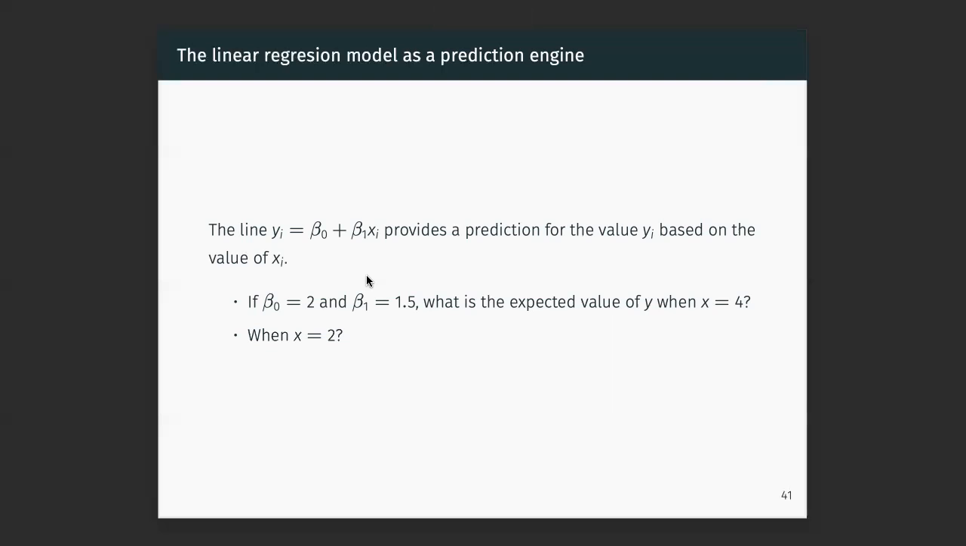Okay, so let's try it when x equals 2. What is y equal to if beta 0 is 2, beta 1 is 1.5, and x is 2? 6, right? So in this case, we'll do y sub i equals 2 plus 1.5 times 2. That's equal to 6. No, it's not. Sorry. 1.5 times 2 is 3, plus 2 is 5. So if x is 2, then our expected value for y sub i is 5.